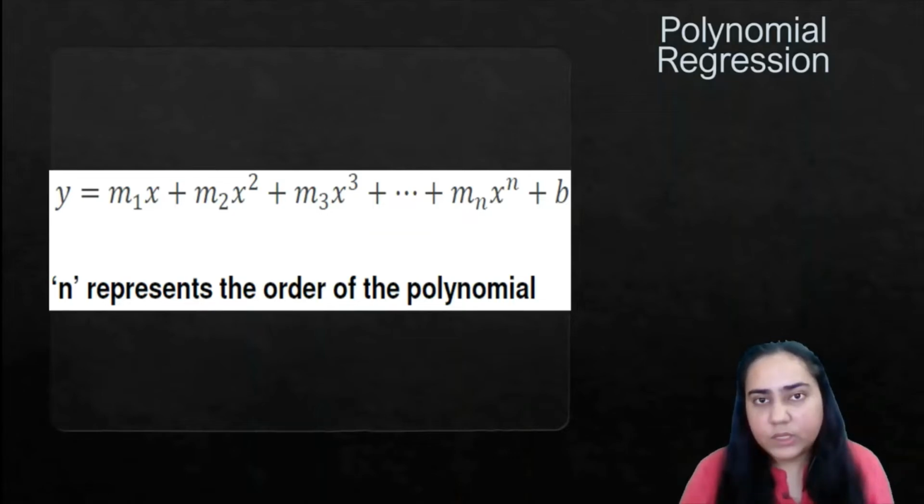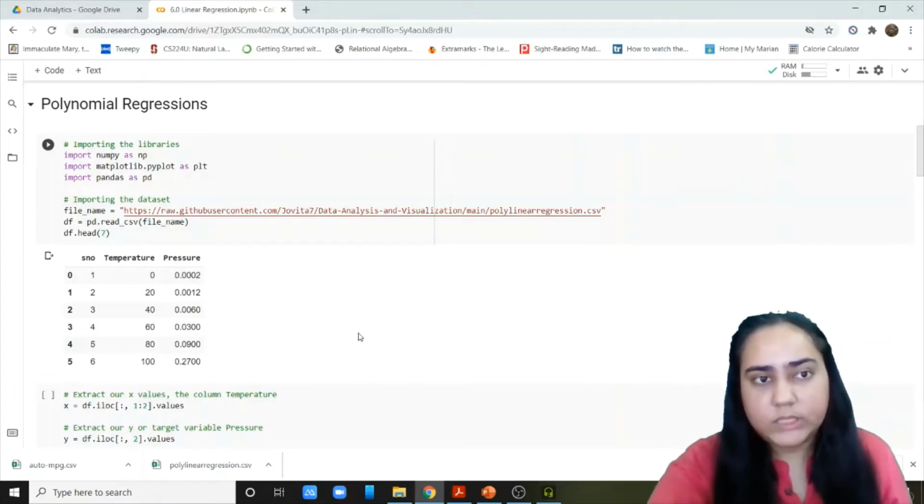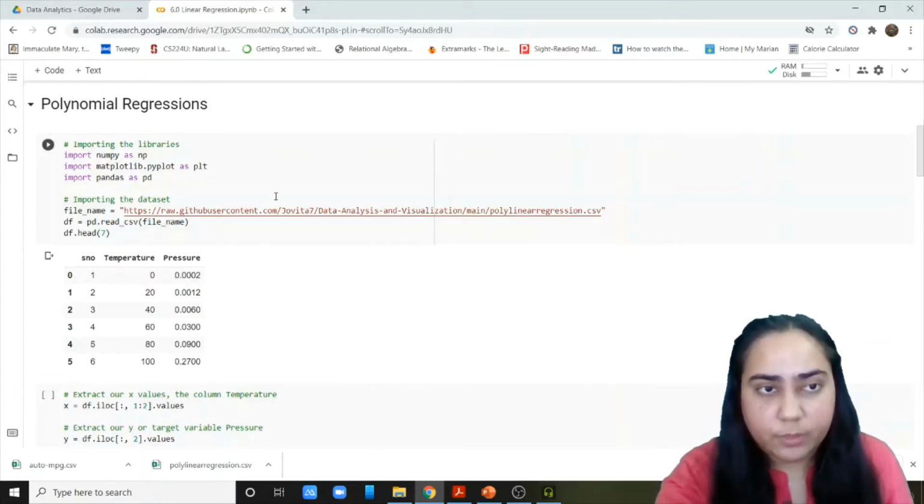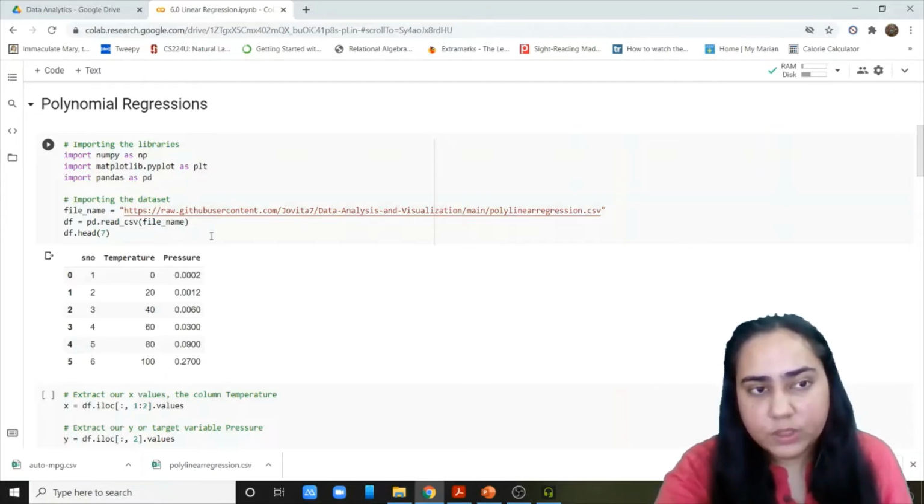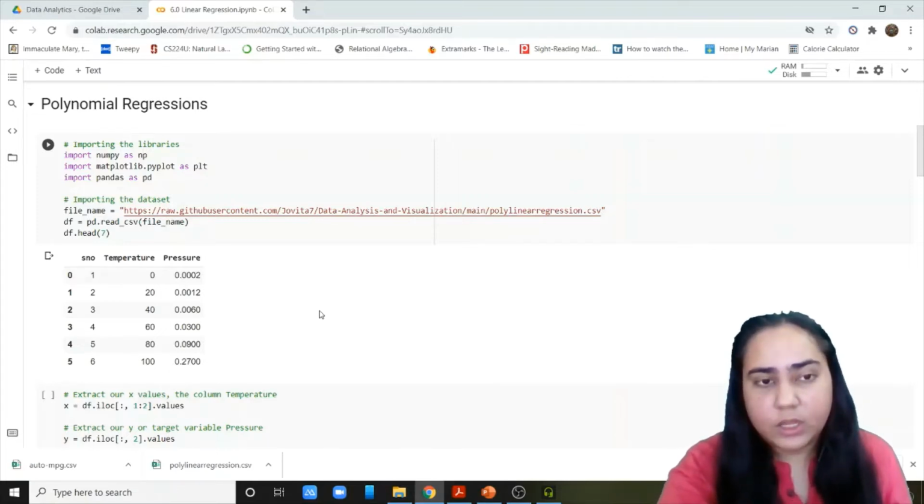And now we're going to see how to implement a polynomial regression using Python. So this is the notebook that I'm using for polynomial regressions. You can pause the video if you would like to implement the code on your own machine. And if you want to use the CSV file that I'm using in this video, you can. There are two files actually, so both of them have been linked in the description box. You can access the link from there.